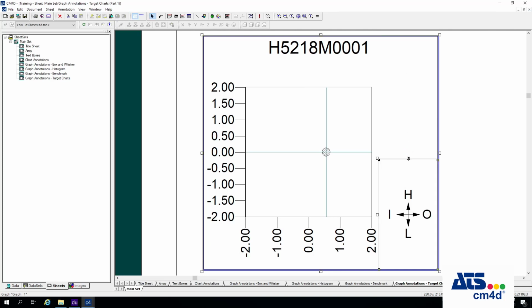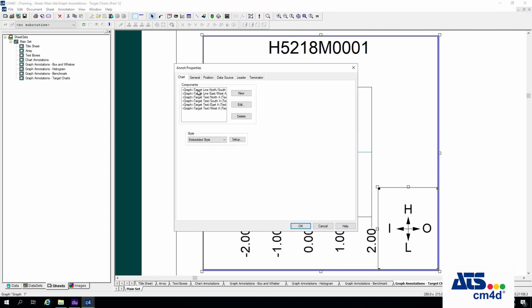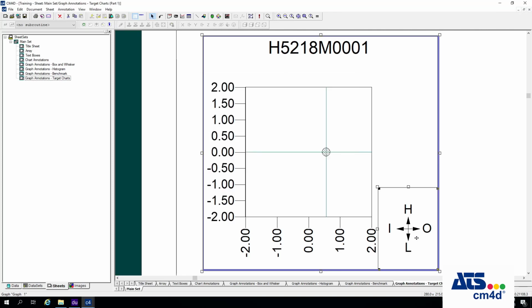And then this here is an indicator called high, low, and out. What this does is it looks at the two dimensions being plotted, and it will put within here, depending on the dimension, whether it's X, Y, or Z, the directions for high, low, in, out, or fore, aft. So that's just an automatic accessory that's part of this type of chart.